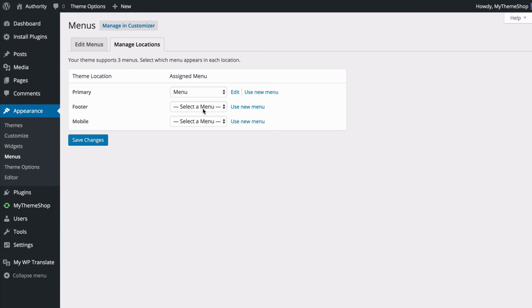And so to add in the footer, I could create another menu and select that here, and it's the same for mobile. You can also apply the same menu twice, so if I wanted to have the same menu on mobile as on desktop, I could do so here.